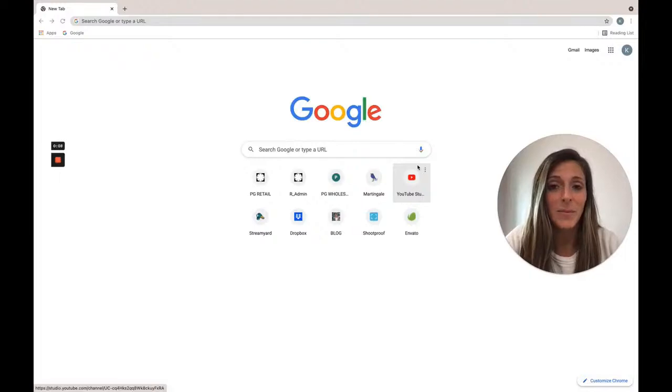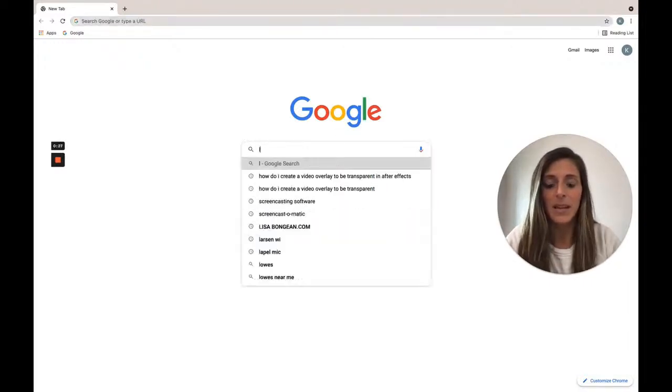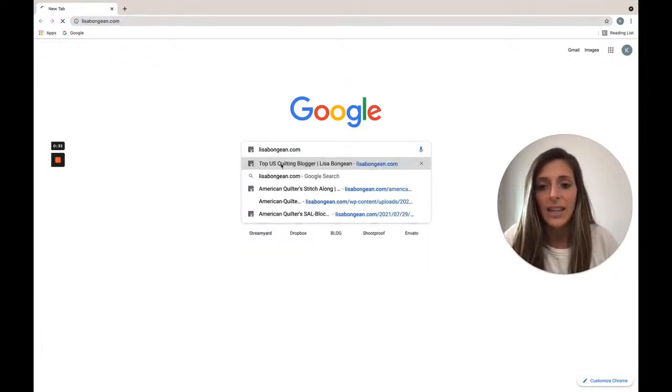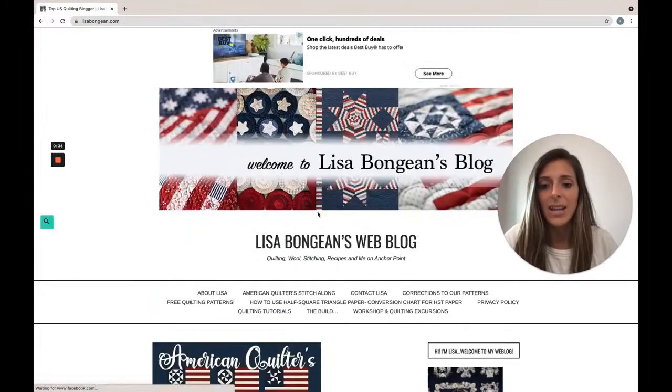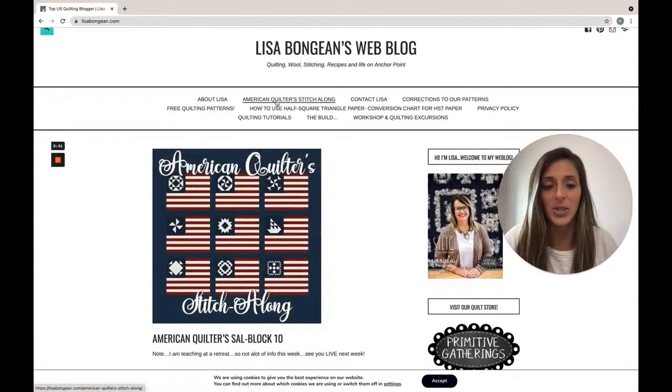Before we jump right into the block with Lisa, I wanted to bring everyone on who may be new here and explain how to get to Lisa's blog and navigate it in order to find the downloadable patterns. First, open your browser and in the search bar type in lisabongean.com. Click on that top link, and on her blog page you'll find this headings bar, and here you're going to see the American Quilters Stitch Along link.